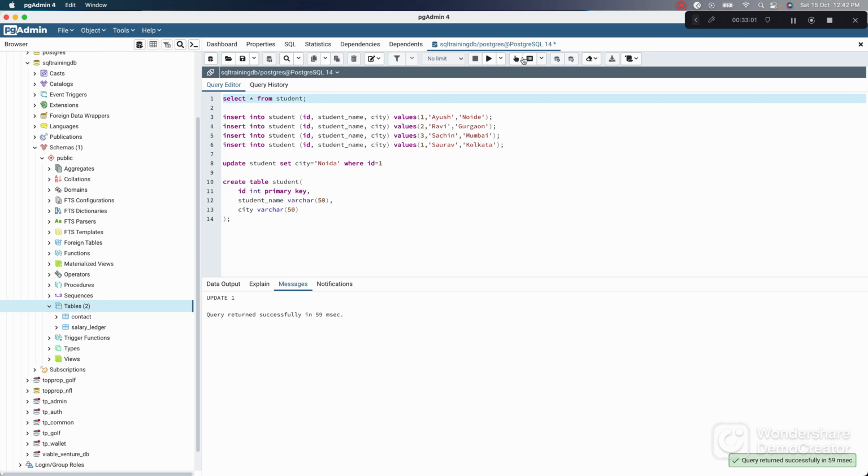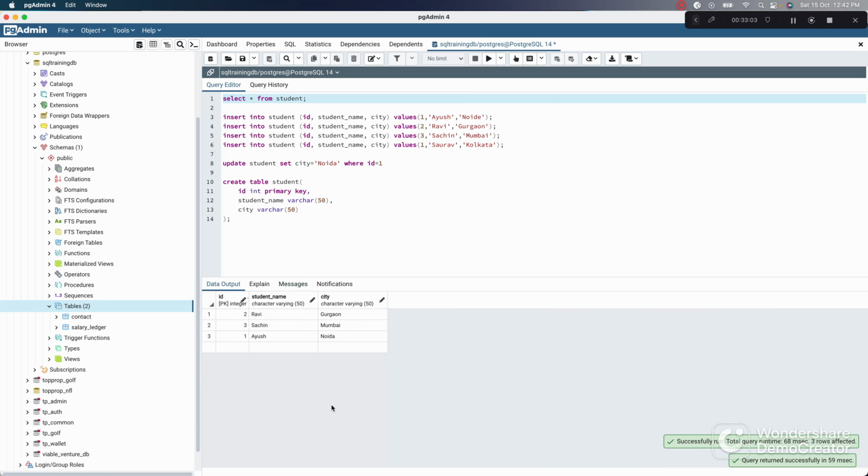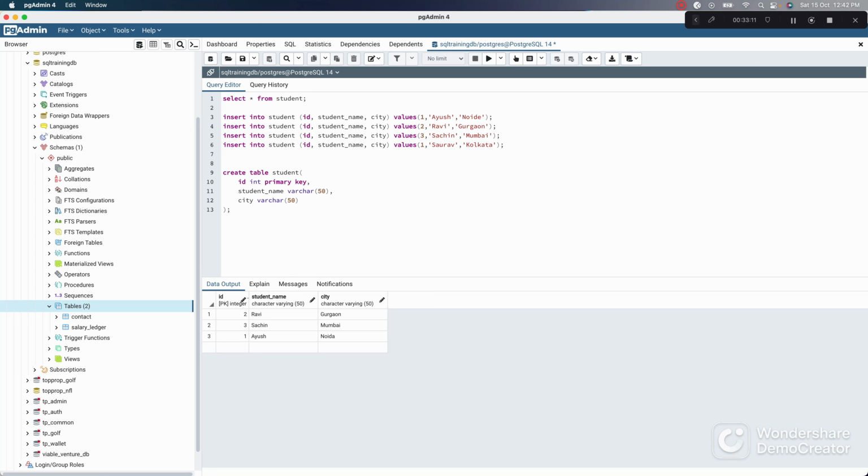Okay, next question. Suppose I am going to insert one more row in the student table with Saurav, Kolkata, and I am putting ID equal to 1. And as ID is the primary key, which means it will always be unique, if I want to enter this, what will happen? It is saying duplicate key violates unique constraint student_pkey.